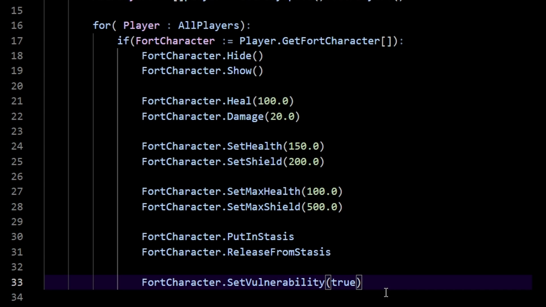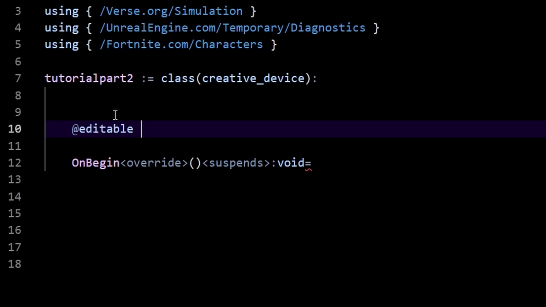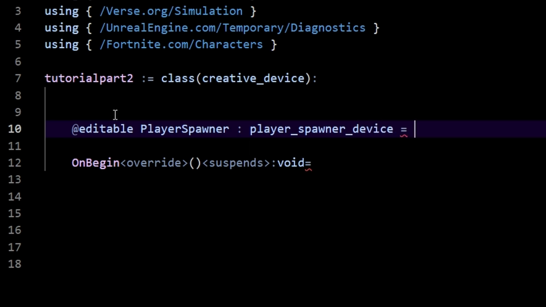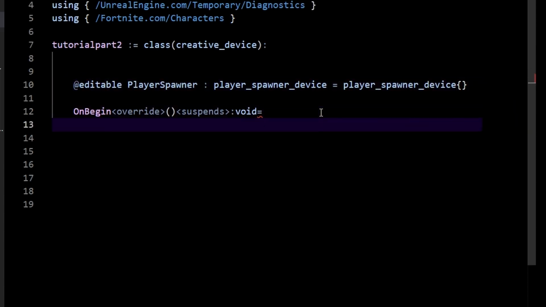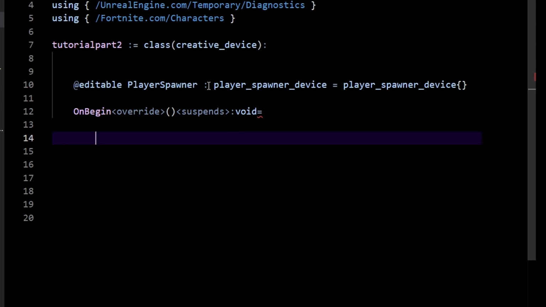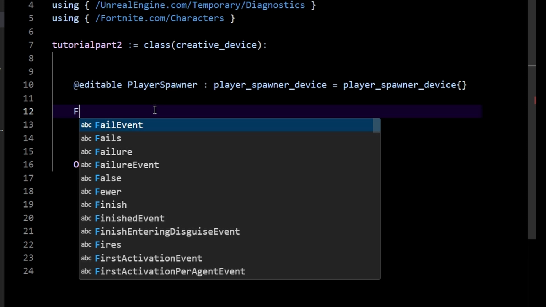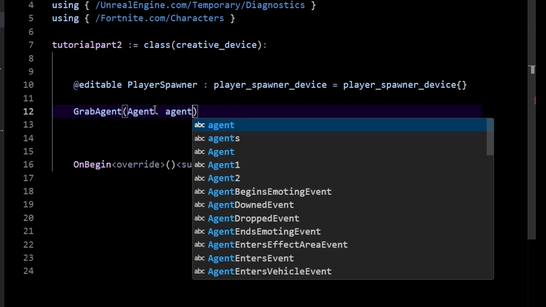We can also check many different things about the Fort character. Now to do this, I'm just gonna get rid of all this. We're going to need a device to get the agent player. So we're gonna make a player spawner device equal to player spawner device this. There we go. Then we need to make a function that grabs the player's agent. So for example, we're gonna call it grab agent. Then we're going to pass in the agent of player, which is agent.